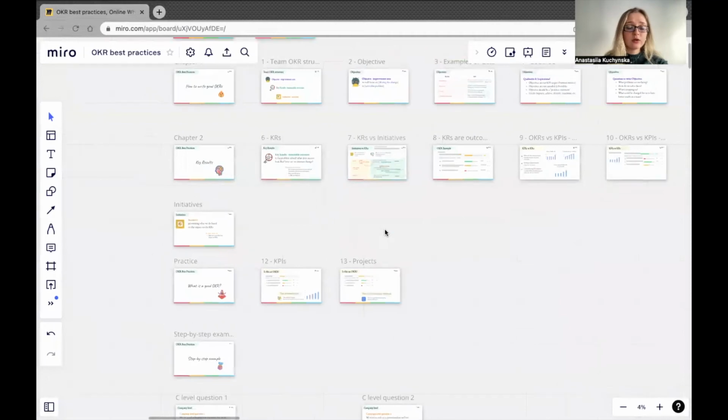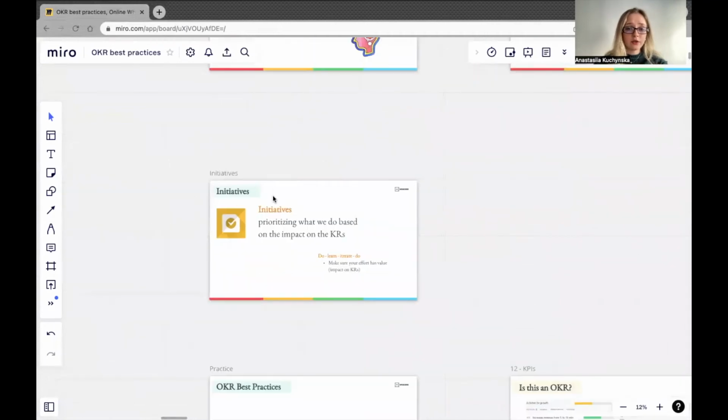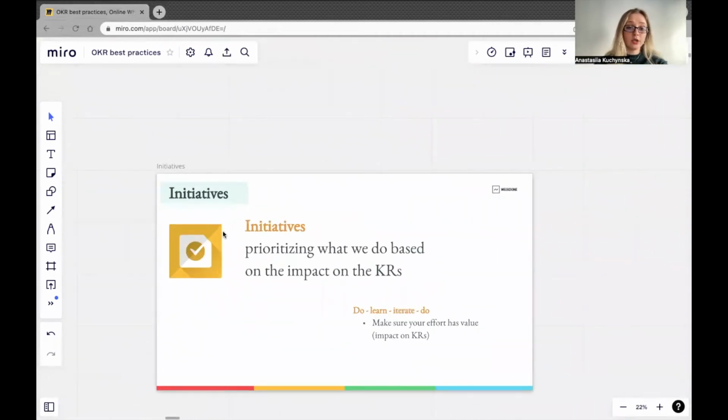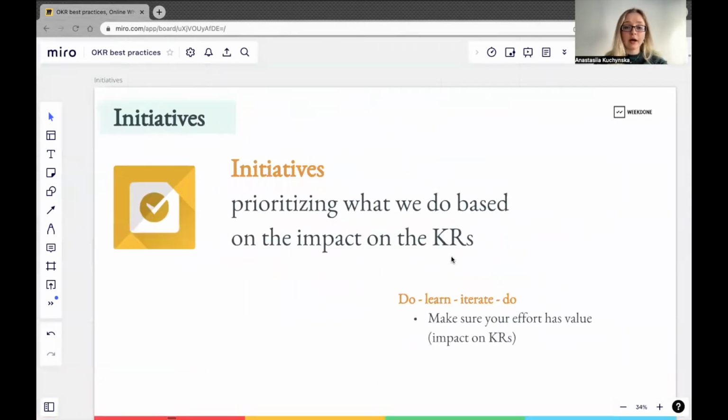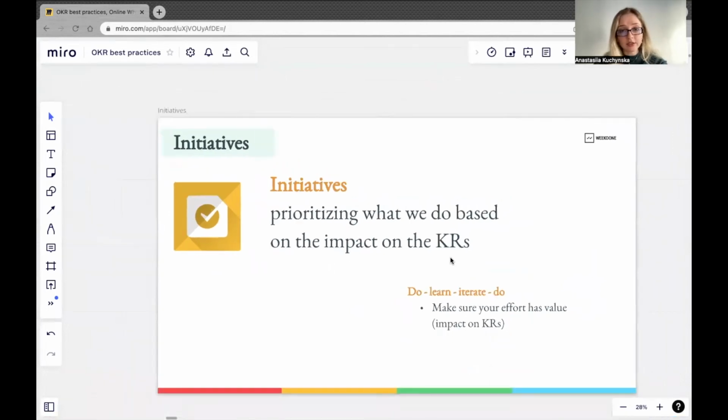Okay, so now the only remaining part of the OKR structure is really what are we going to do? Initiatives to drive our OKR forward, prioritizing what we do based on the impact on the KRs. Initiatives are all about doing, learning if it has impact on the KRs. If it doesn't, iterate, doing again. Make sure your effort has value. So writing OKRs is all about prioritizing better and helping you stay focused and aligned in your organization.